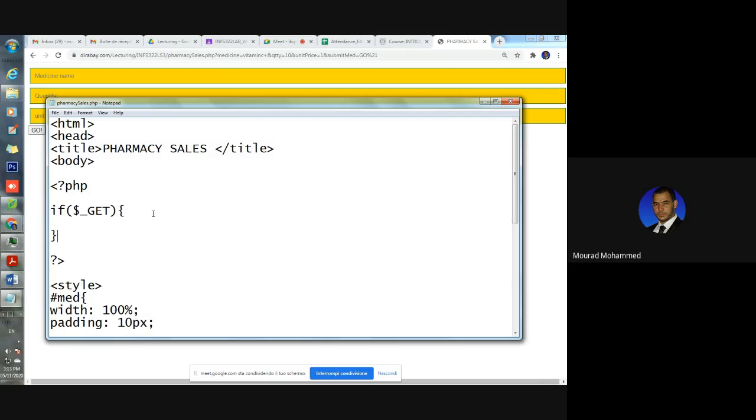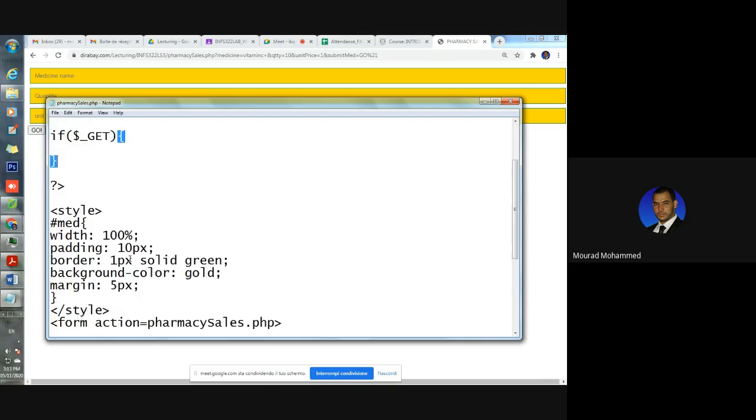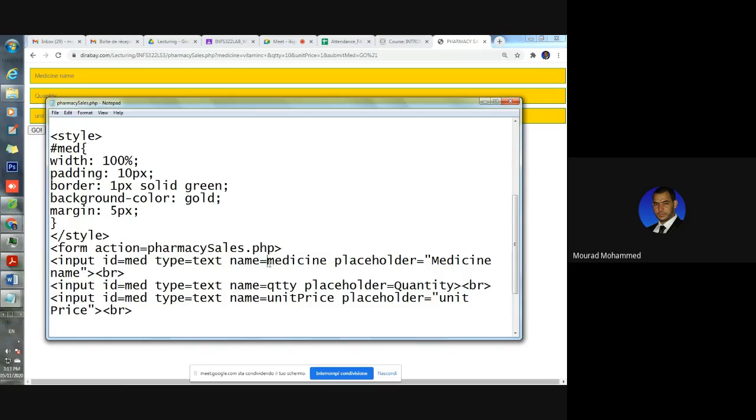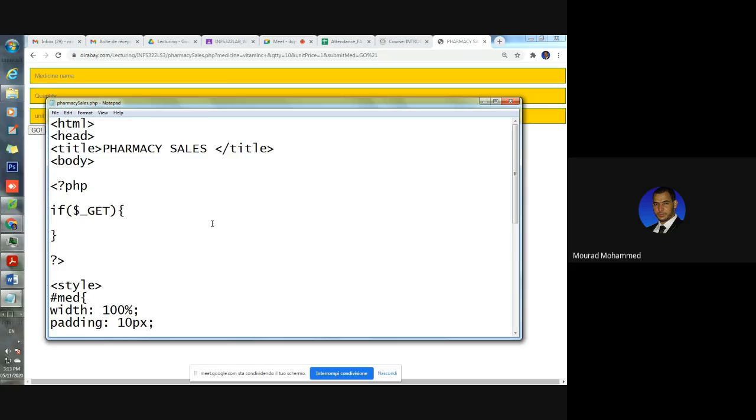Okay, we have something to do between those two curly braces, here in between. What to do? The name of this medicine, which is this word, to read it by get. We're going to store the medicine in a variable. Let's say M equals dollar underscore get, the name of the medicine.